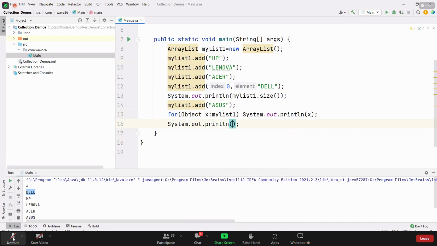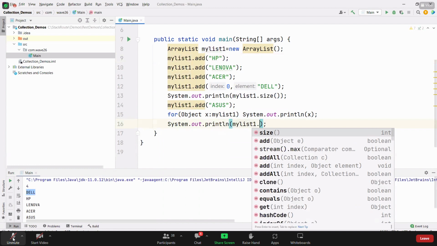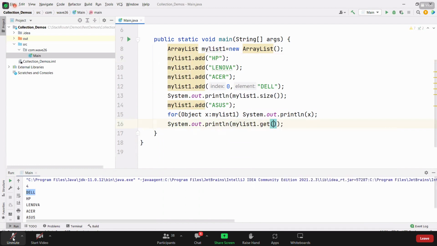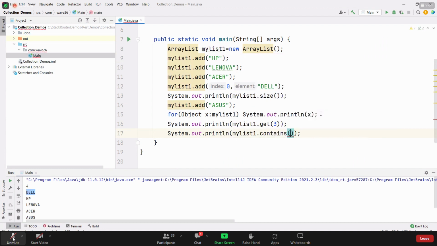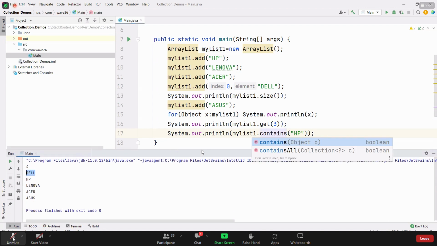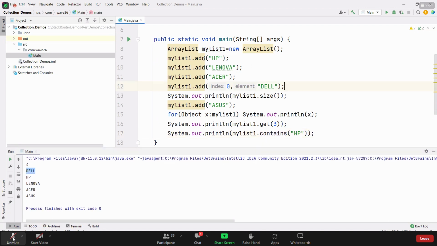Apart from that, we have so many methods under collection. For example, the get method. As the name indicates, get is used to get the item based on index. My list 1 dot, whether it contains HP. So the contains method is used to check whether the item is there in my collection or not. Contains will return a Boolean, true or false. So we have add method, we have add in two ways. We have size, we have get, we have contains.